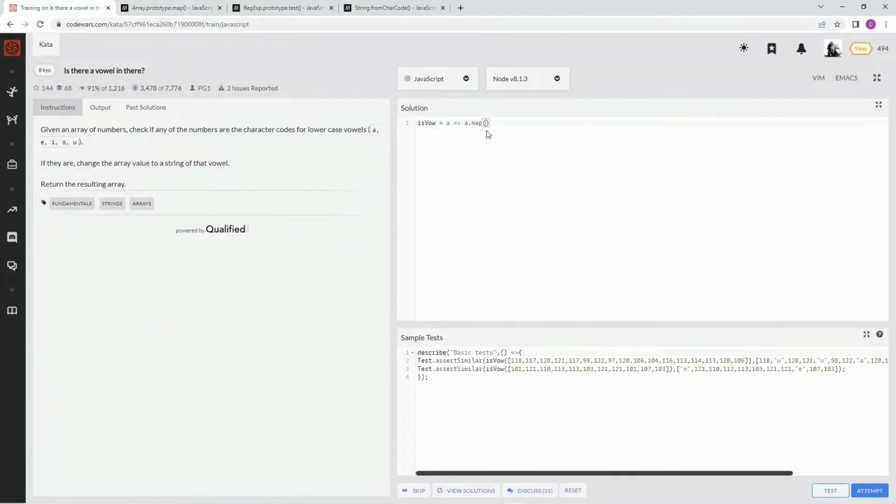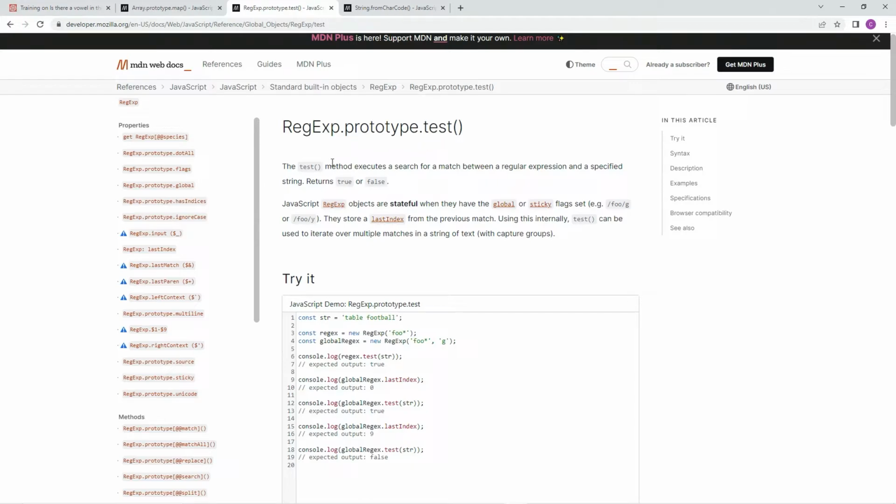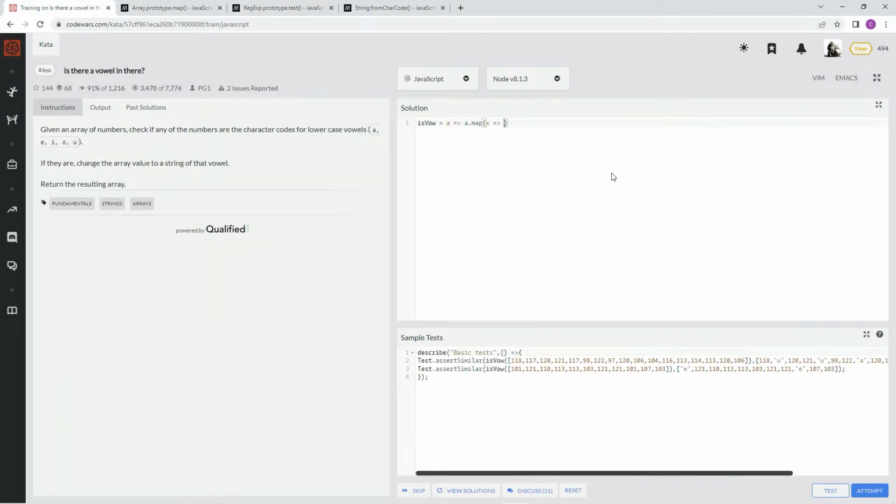So we're going to do that, and we're going to say x, arrow function. And what we're going to do is put some regex in there, and we're going to test it right here using the prototype test method. The test method executes a search for a match between a regular expression and a specified string, and it returns true or false. So we're going to make some regex real quick.